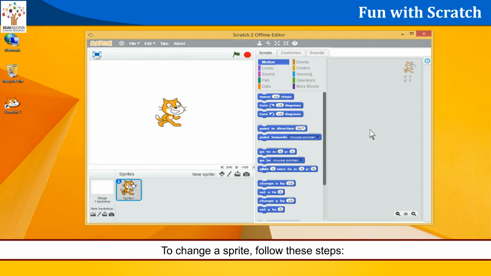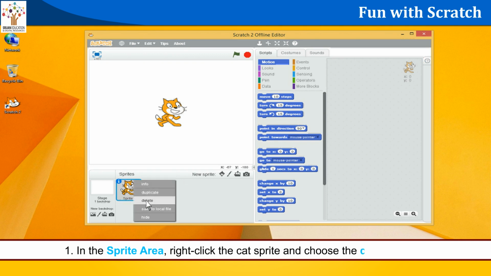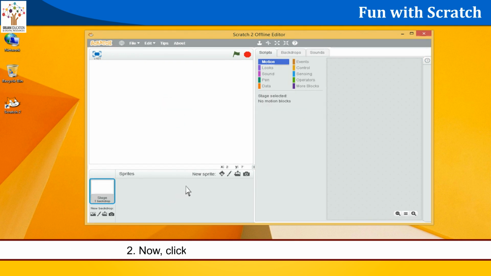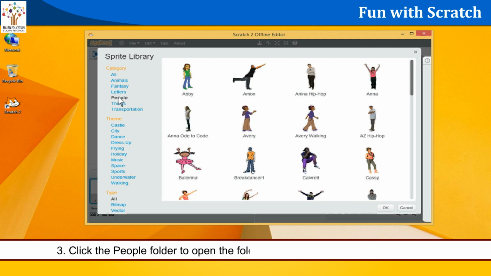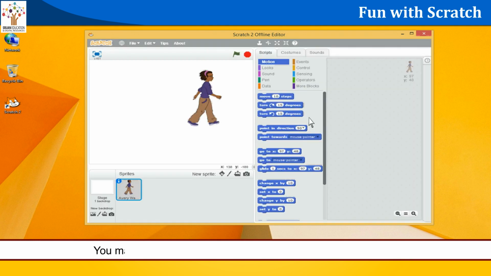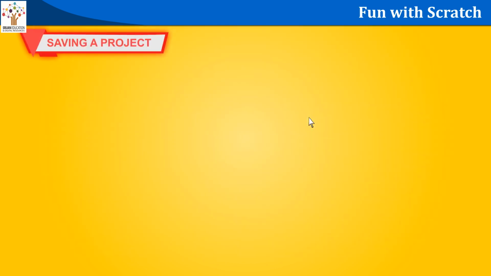Follow these steps. In the Sprite area, right-click the cat sprite and choose the Delete option. Now click the Choose Sprite from Library button. The Sprite library will appear. Click the People folder to open the folder and choose a sprite of your choice. You may move this sprite as explained in the previous example.